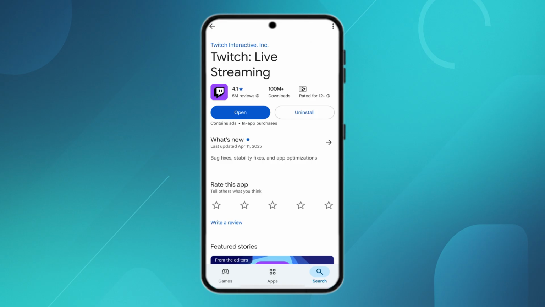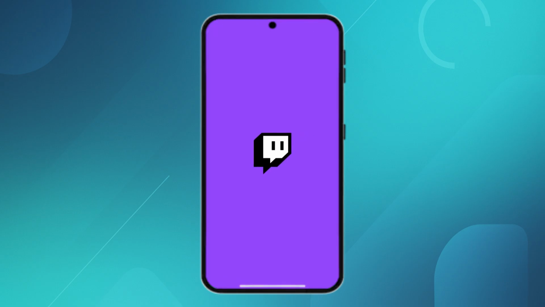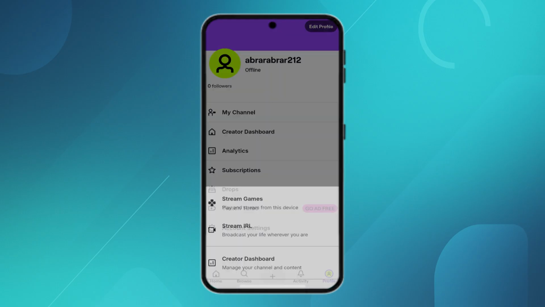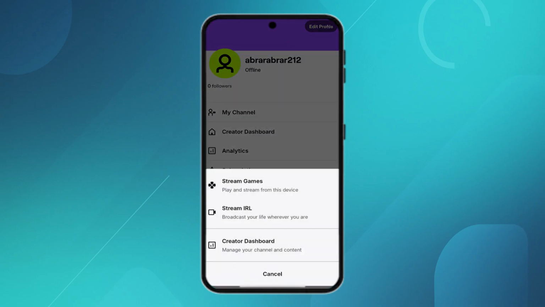You have to open it and log into your Google account, or you have to sign up if you don't have any account. It will take around 1 or 2 minutes. Once your profile is set up, you can tap on your profile icon and click on the plus button. From here you can see stream games. You can click on stream games if you want to stream your games, or you can stream IRL.